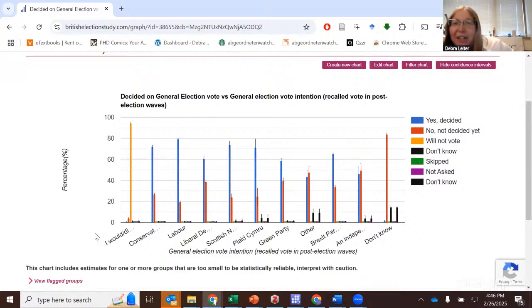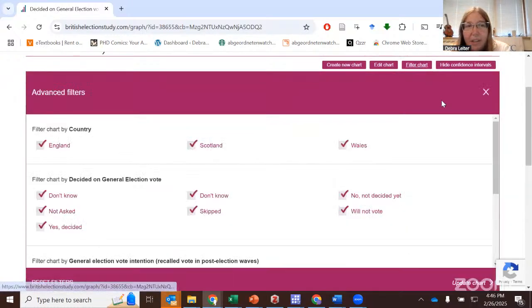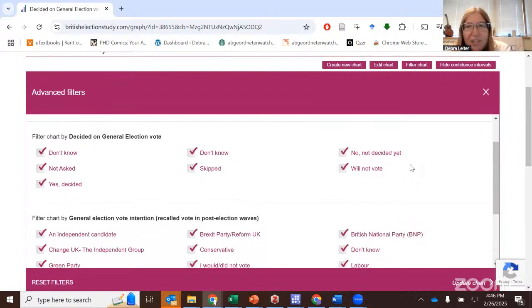We have a lot of information at once. Well, the nice thing here is it's actually quite easy to filter the chart and focus on what you're interested in. So if you click on Filter Chart up here, let's say that we're not quite interested in skipped. We'll get rid of that.